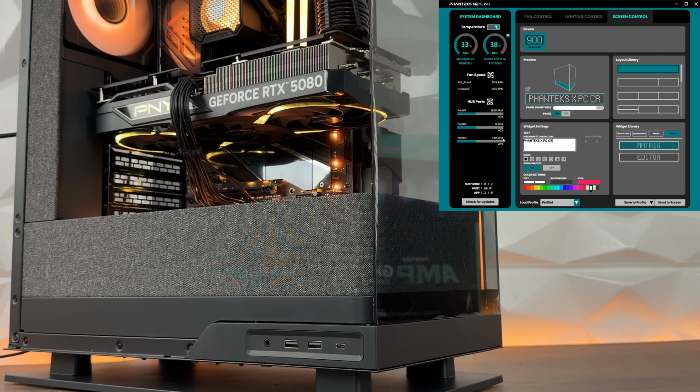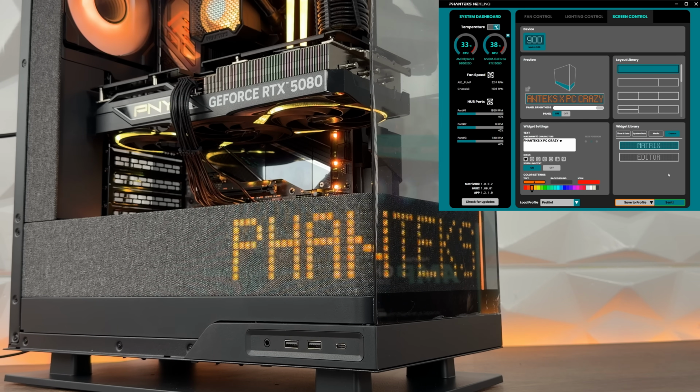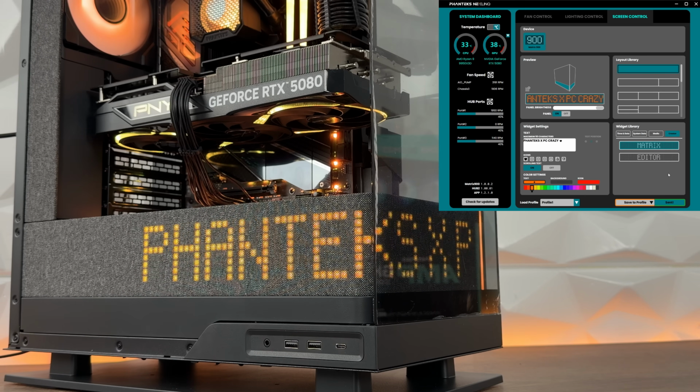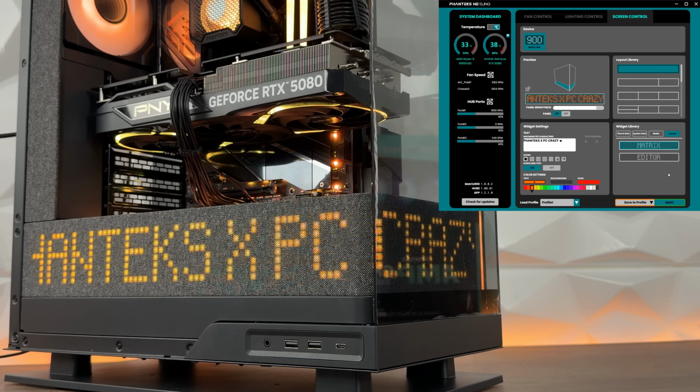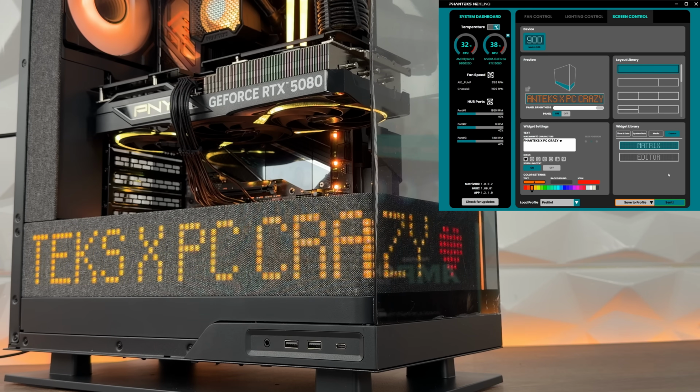Now, as you can see right here at the top, you have the Matrix 900, and then you have these parts. Now, you have the preview, you have the layout library, you have the widget settings and widget library. So if we go with the original long form, which covers the whole bottom part where the power supply is, you have the first layout.